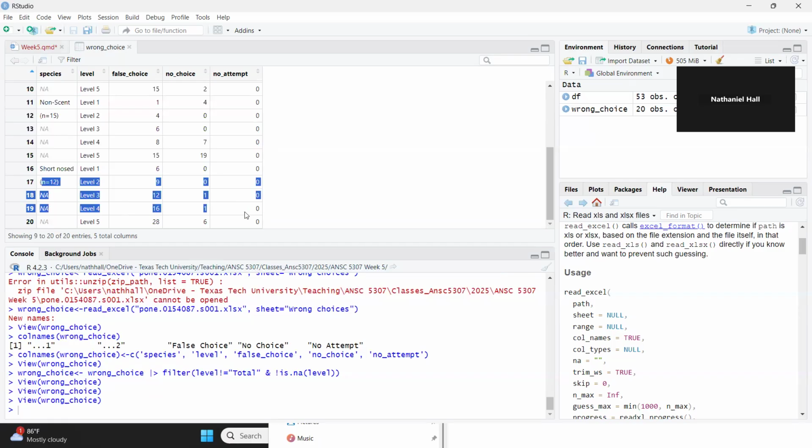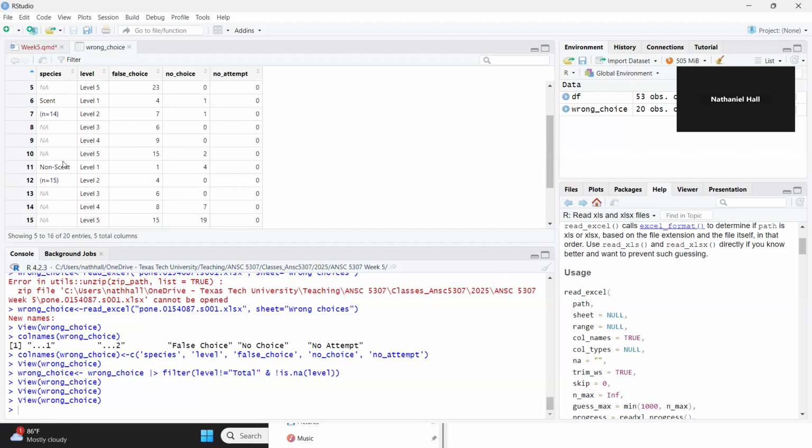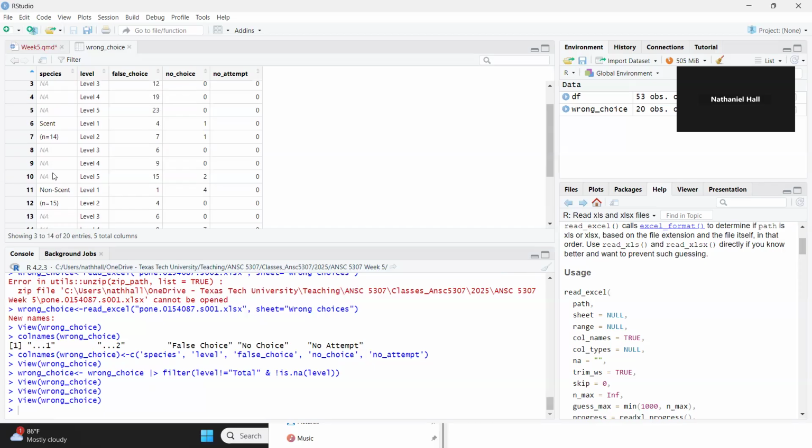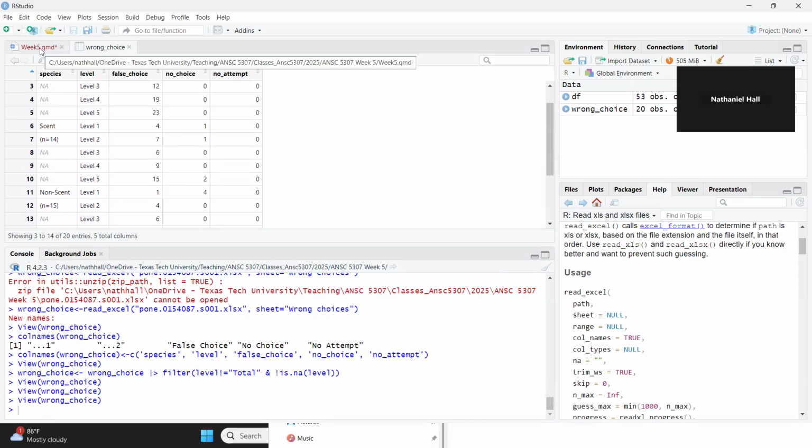So all we necessarily need to do is be able to repeat, say, short-nosed here, short-nosed here, short-nosed here, short-nosed here, short-nosed here, then non-scent five times, then scent, and so on. So how do I do that?